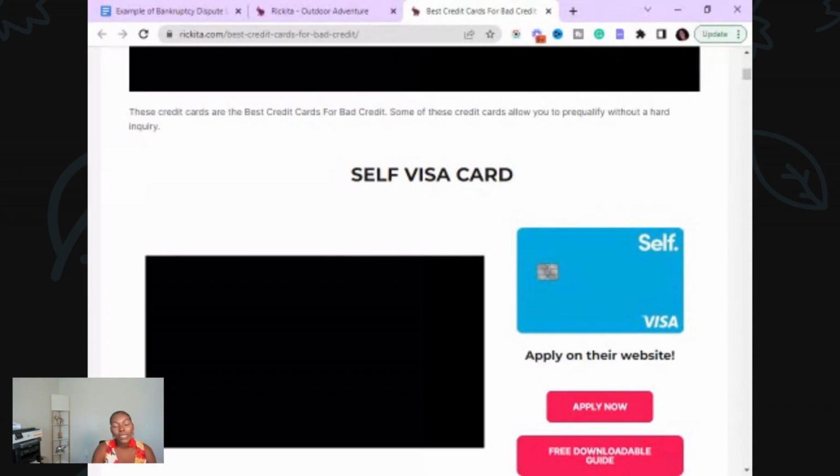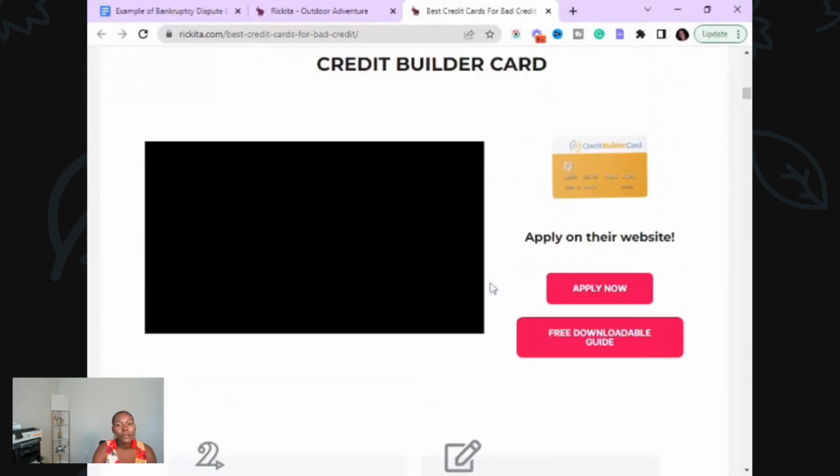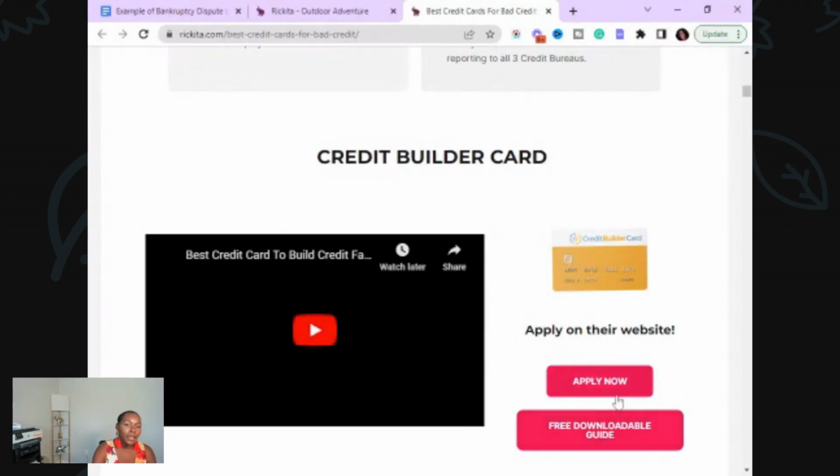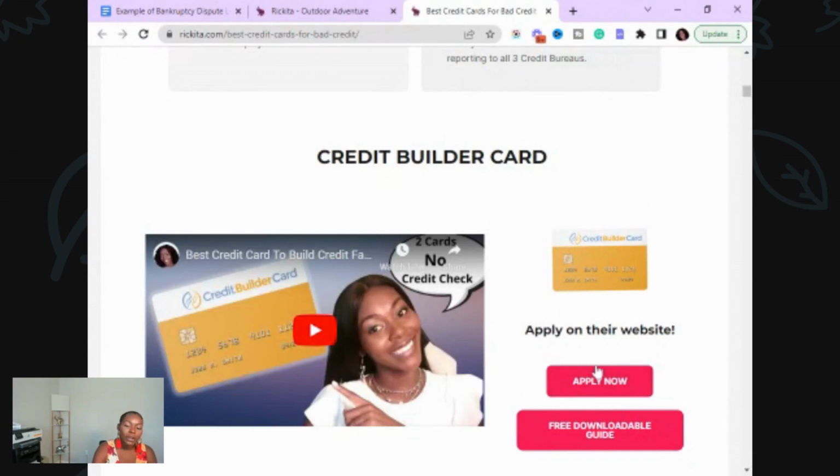But you're going to have a greater chance of getting approved for credit cards. While you're going through this process, if your credit score is really low, I do suggest you look up the best credit cards for bad credit and start getting approved for some of these cards, like the credit builder card. They don't care what your credit score looks like at all. They're going to approve you. It's a secure credit card.